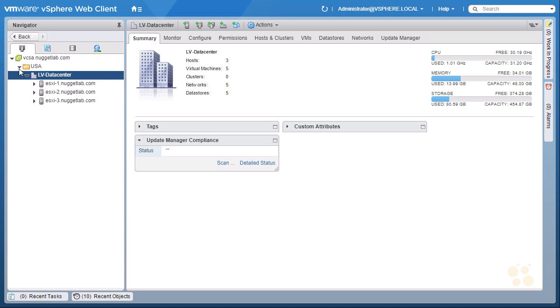If we take each of these ESXi hosts and we expand them, it'll show us the virtual machines that are currently associated with each of those ESXi hosts. So at the moment, we've got our vCenter server appliance that's currently running on ESXi1, and we've got a couple VMs associated with ESXi2 and a couple more associated with ESXi3.